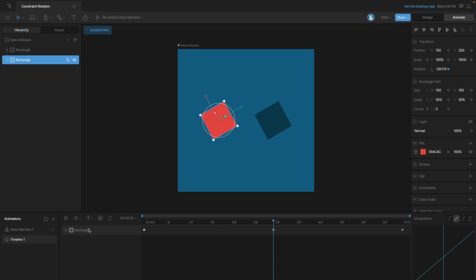Then we can apply a little bit of cubic easing to all of our keys. And when we play it, you'll see that we're getting two animated objects for the price of one.